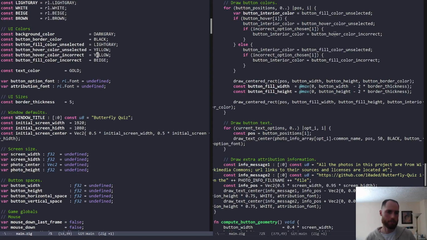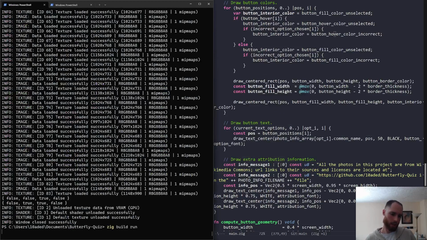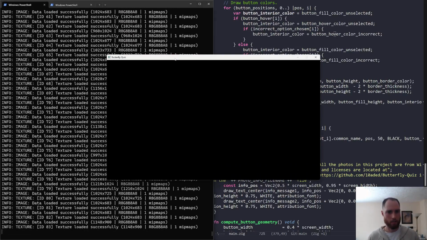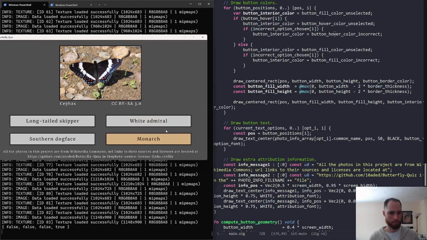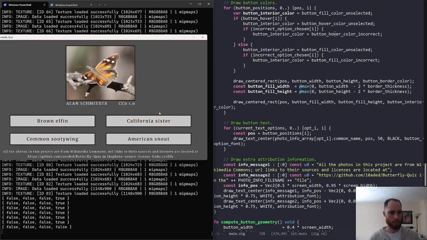Oh, okay. That would explain it. If you want it to have a different color, you need to actually choose it to be a different color. Yeah, okay. This is like, warning, you've already selected this. Stop being silly. And yeah, this one is the White Admiral.